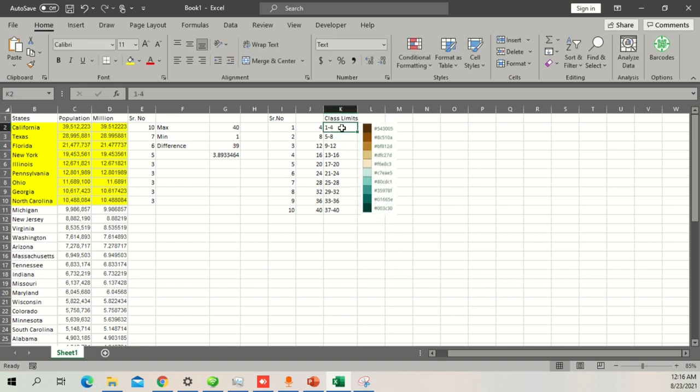Now each class should have a width of 4, as I rounded off this value. Starting from the lowest, which is 1, I do 1 to 4, then 5 to 8. This is the base value. Then I added 4 again to the previous value, and again, until I reach 40, which is my 10 classes. Then the ranges will be 1 to 4, 5 to 8, 9 to 12, and so on to 37 to 40.